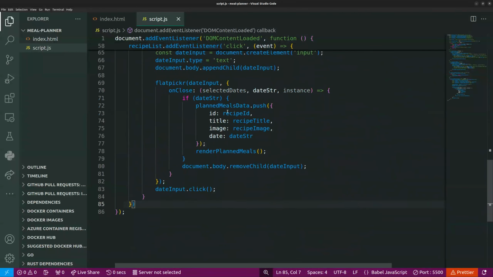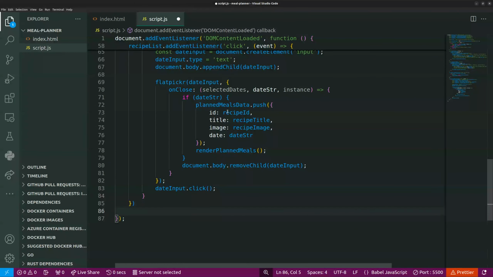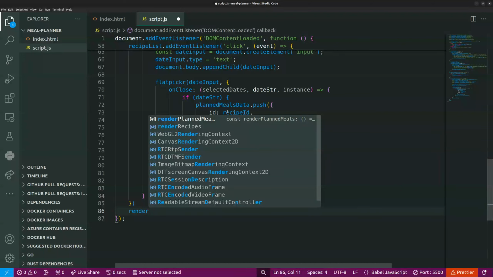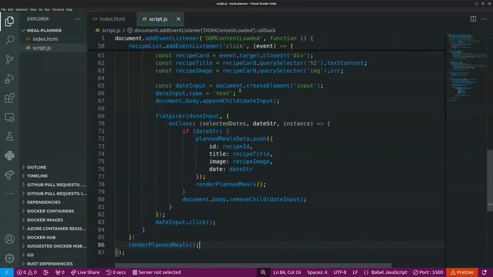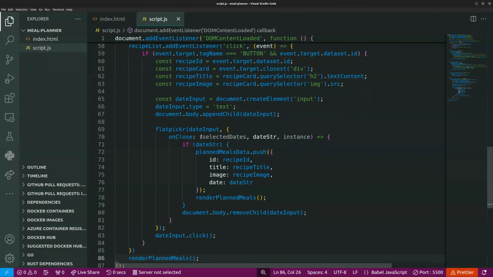So we'll also render planned meals down here. This is for normal times when you don't need the flatpickr. Basically, after picking the meals, there's always going to be meals that need to be rendered. That is what this is going to do.